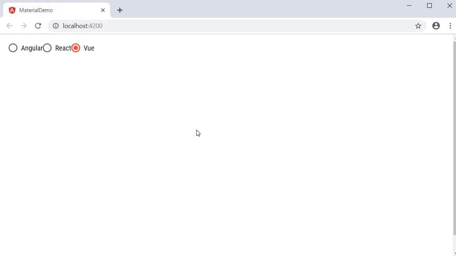Now, if you want to access the value of either the checkbox or the radio buttons, you can do it with two-way binding. Make sure to import the forms module and use the banana in a box syntax for two-way binding. For a detailed explanation, please go through the Angular Forms tutorial on my channel. You will find everything there is to know about form controls in that series. In the next video, let's discuss the date picker in Angular Material.